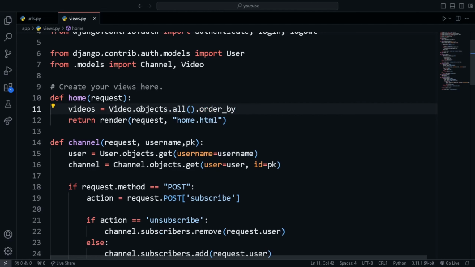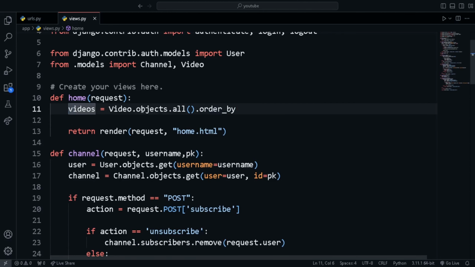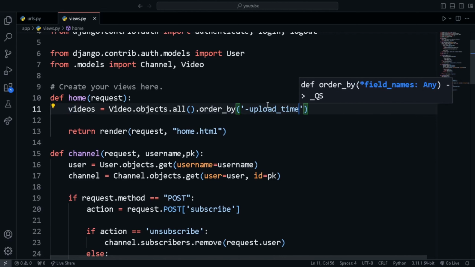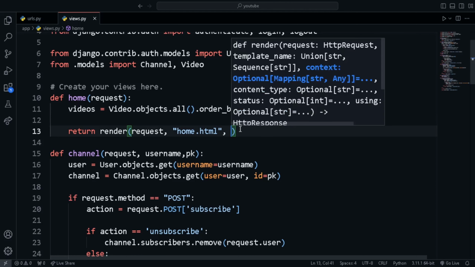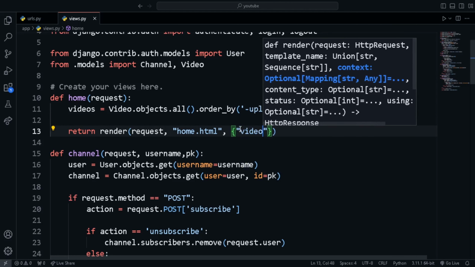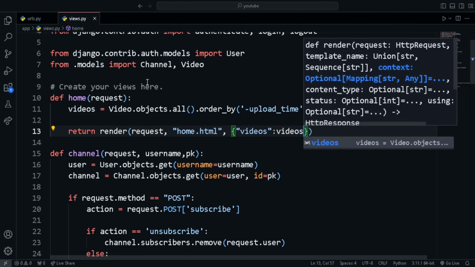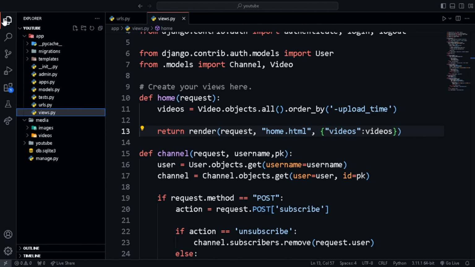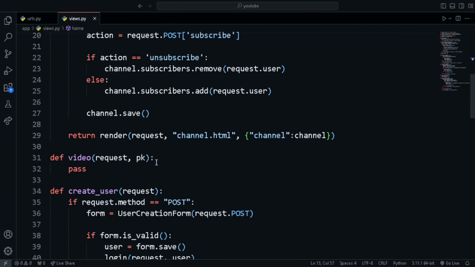So the video that is uploaded last should be shown first. So we set order by and then upload underscore time. In here we are setting minus upload time, which means the last uploaded video will be shown first. And in the end, we need to pass the variable into the HTML file also. So we pass the videos into the HTML file. Now we'll now implement the other function.